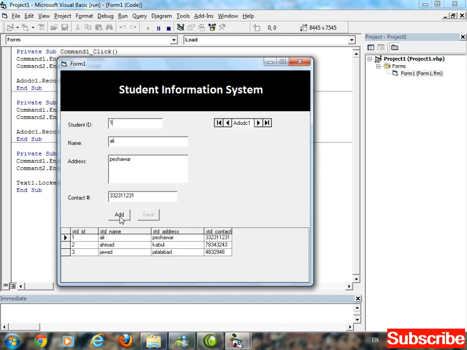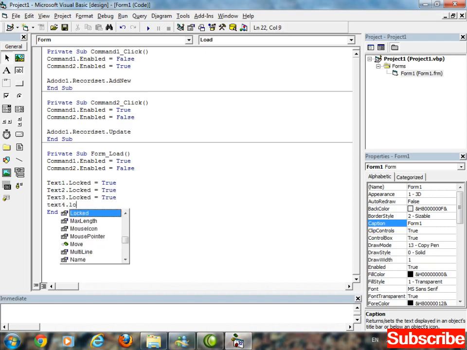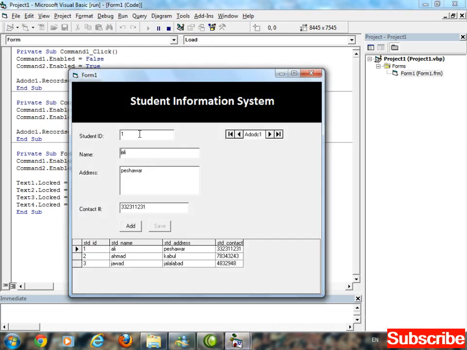So when you are going to press the add button, unlock these text boxes. Do code for locking first. Text 2 dot locked equal to true. Text 3 dot locked equal to true. And text 4 dot locked equal to true. Start. This one is locked, this one is locked, and the rest are locked.